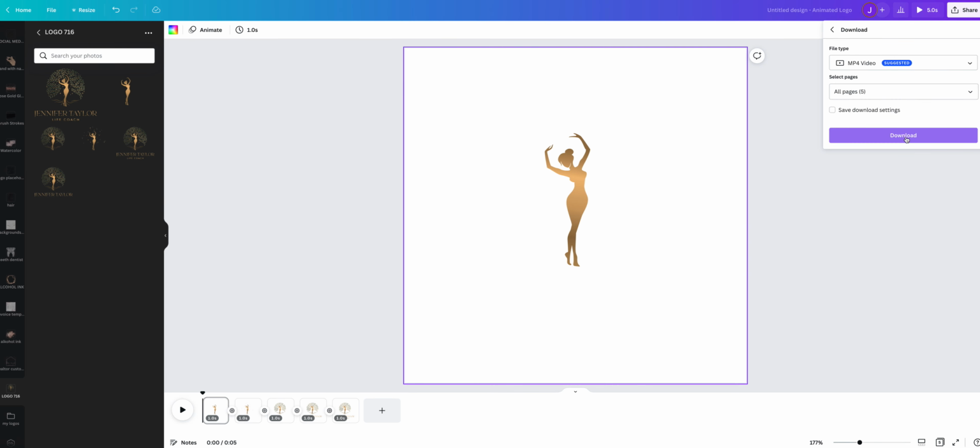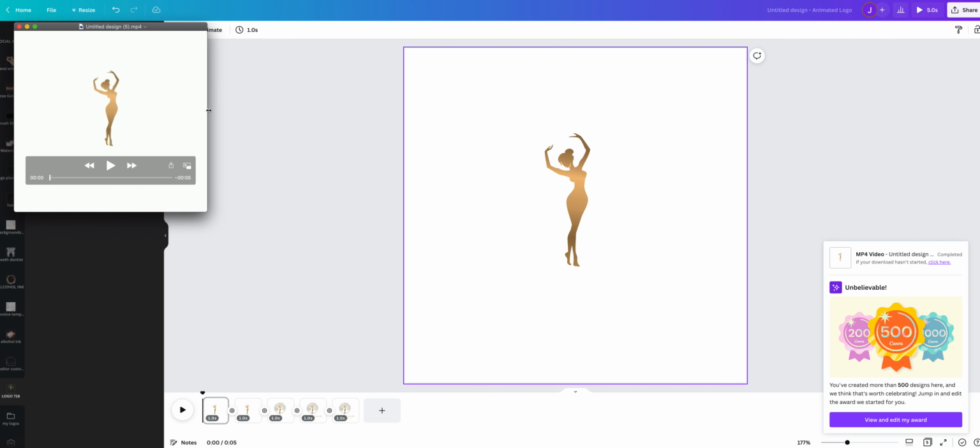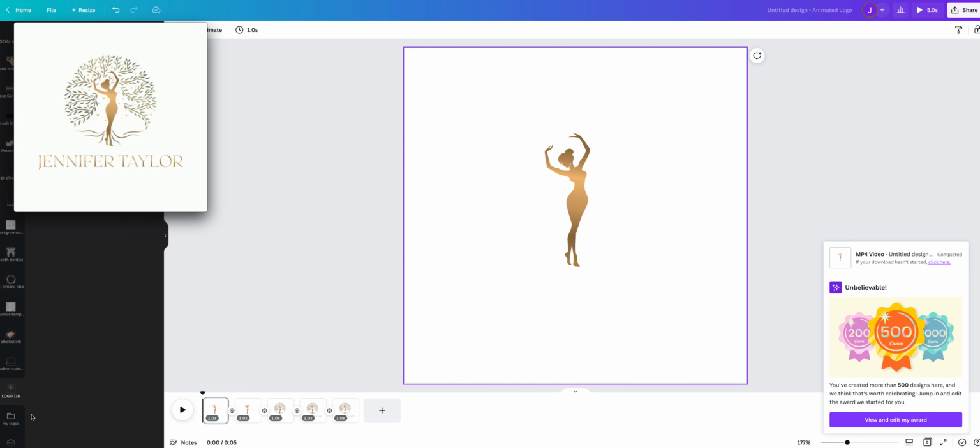Okay, go to download. It is downloading on your computer. Once it is downloaded, we will play it just to check if everything is okay. This animation should last for 5 seconds. It's not too much. So let's see, open, click play, and that's it. You have your logo animated here.